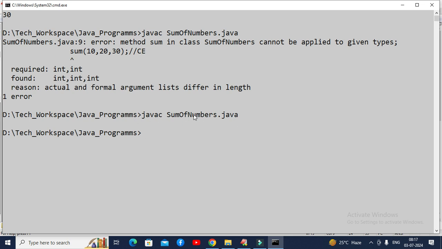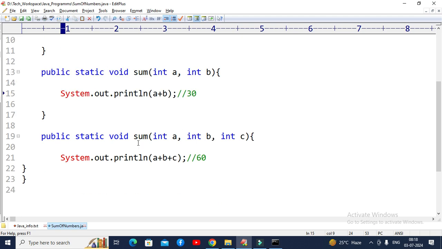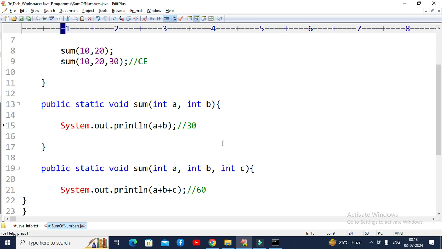Now let me try to run it. Whether we are going to get the output or not. Sum of numbers. See, you can see we got 30, 60. Why did we get 30, and why 60? We have written two methods here. One is the sum method, which takes two int arguments, and the other sum method can take three arguments. Both methods were called successfully, and we got the addition of 10, 20 is 30, and the addition of 10, 20, 30 is 60.